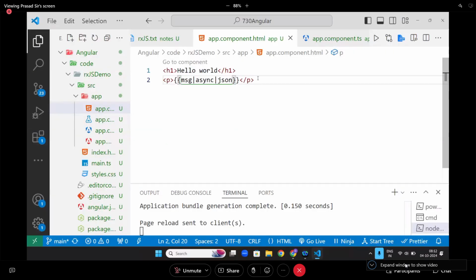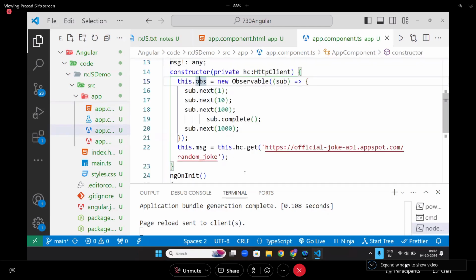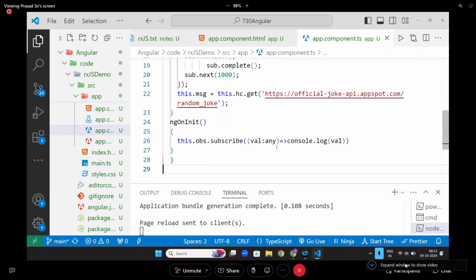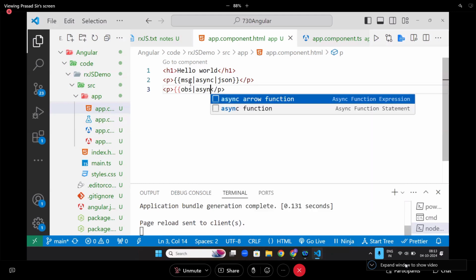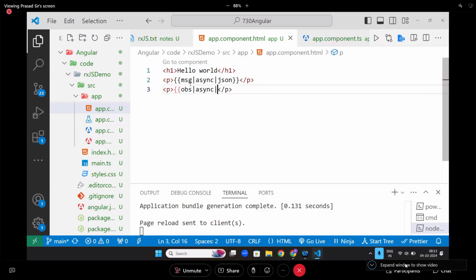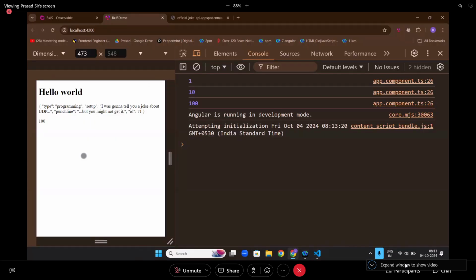For example, here I wanna print Echo. Here I wanna print this OBS. If I subscribe OBS, what is it printing? 1, 10, 100, right? Okay. I wanna print it on screen, 1, 10, 100. OBS async. Oh, it got printed only 100. It has to print all now.